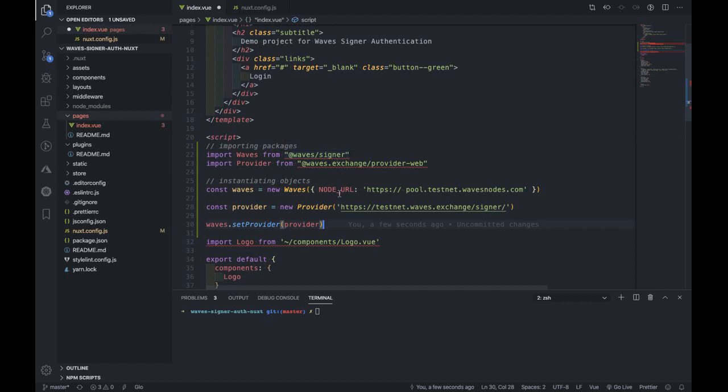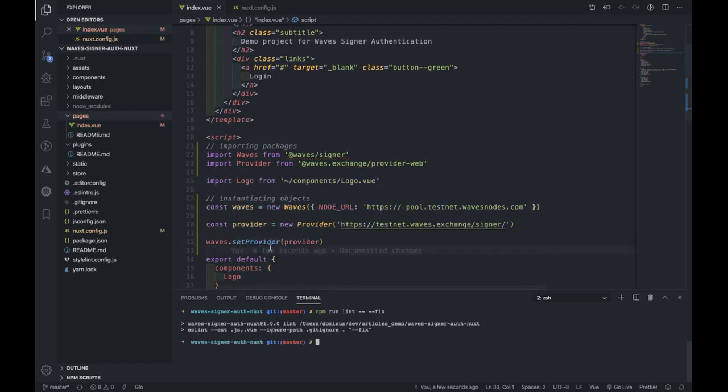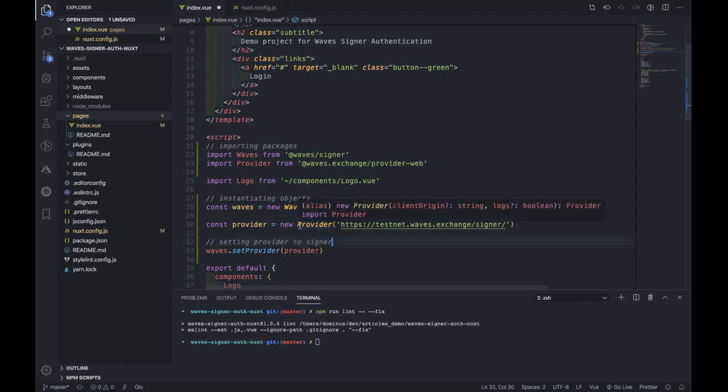Now don't mind the errors. These are my linting errors. Let me just quickly fix that. Okay, the linting errors are all fixed now. Since we are done with setting up the provider to the signer, and we have instantiated the objects.